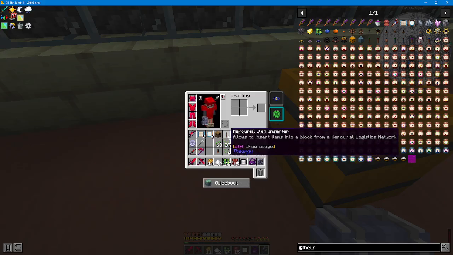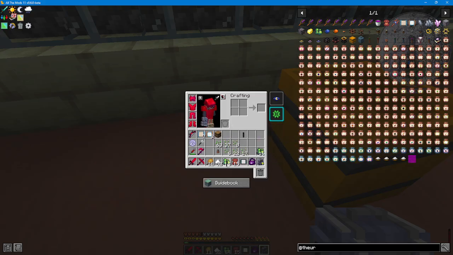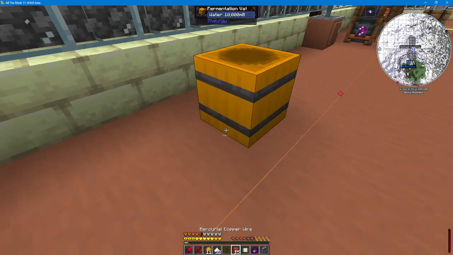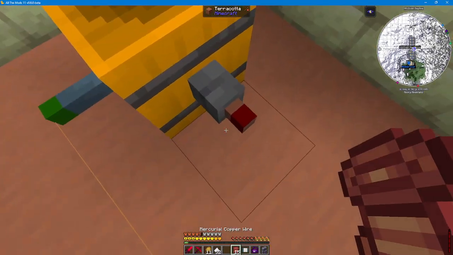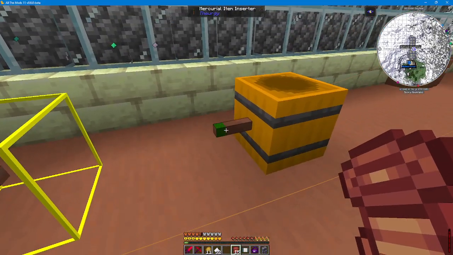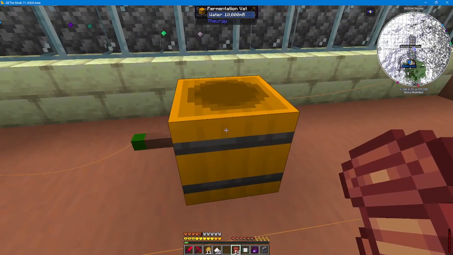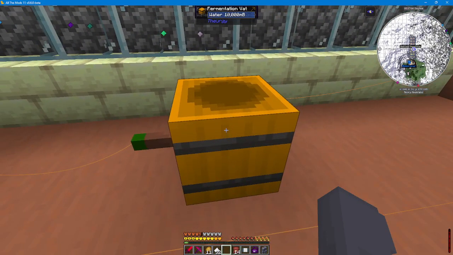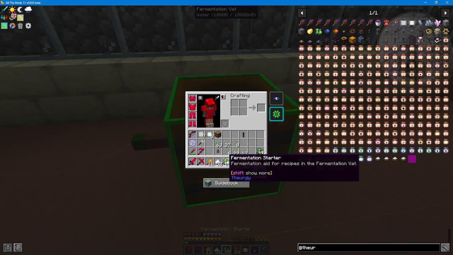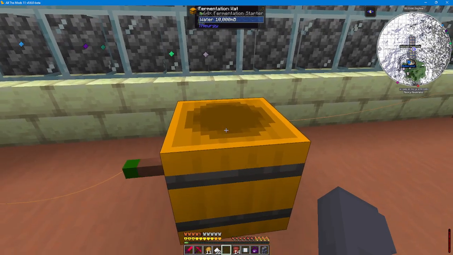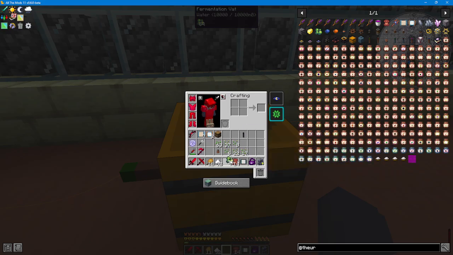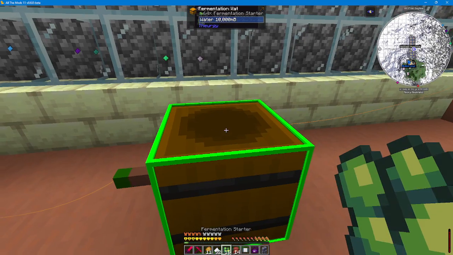It's inserter, item inserter. I'm going to put that here. Don't need to change the filters. And I will pretend like I'm the barrel and throw in a stack of this. There. I don't know that I can put more in there. No, one stack is it.